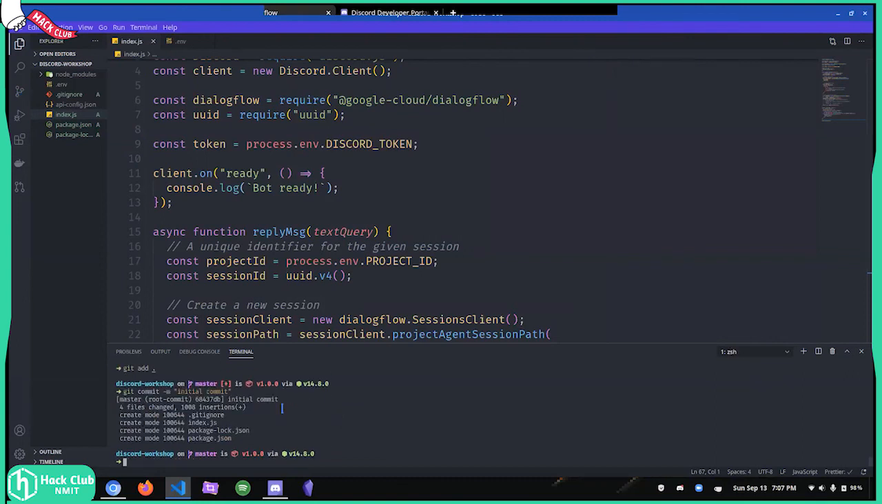There we go. So here you can see that Git has committed my gitignore file, my index.js file, my package.json file, and my package-lock.json file. So only these 4 files have been committed. My env, API config, and node modules are not committed.